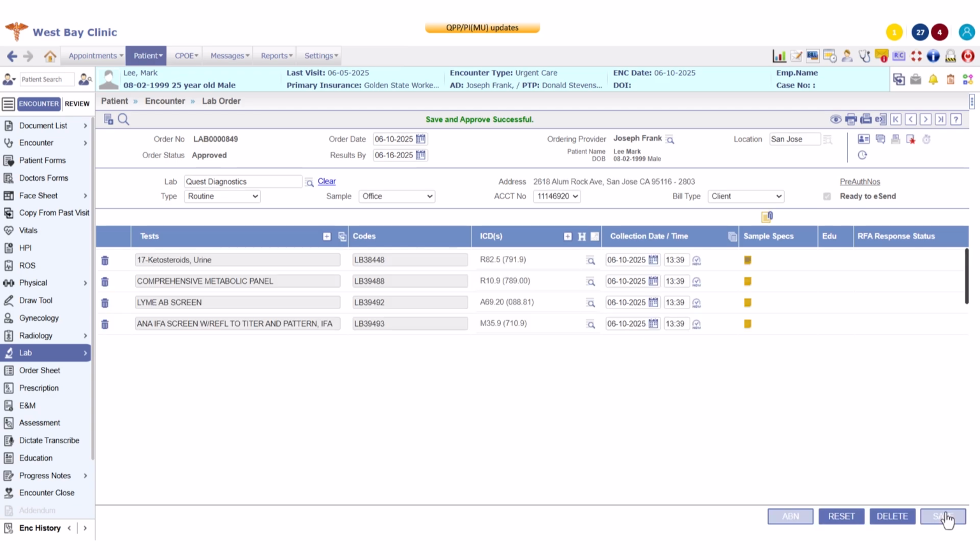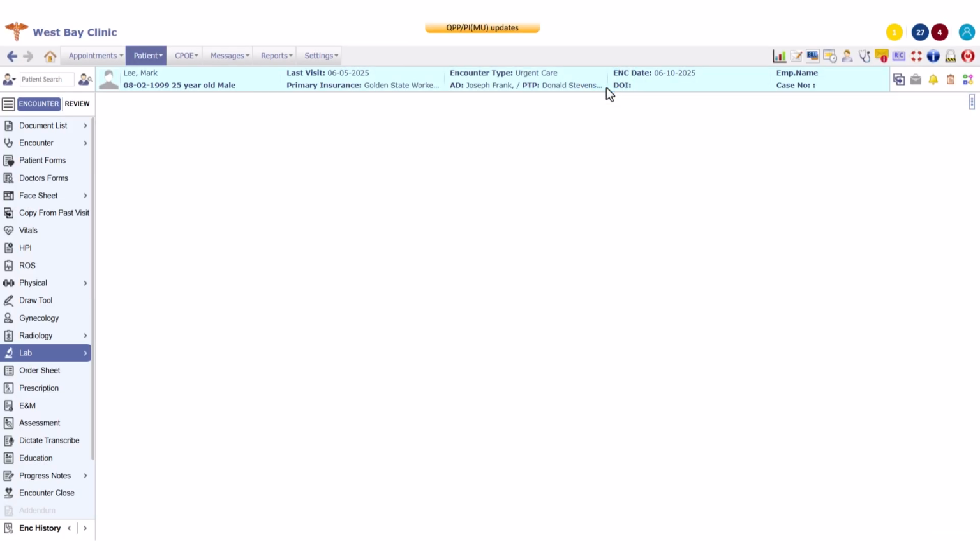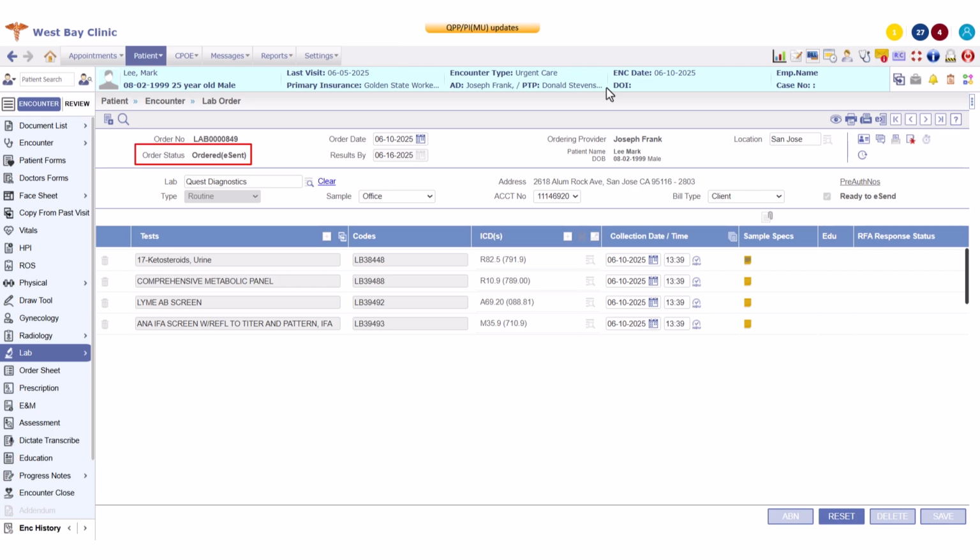After saving, the order number is generated and displayed, and the order status changes to Approved. At the top right of the screen, you'll find buttons to preview the requisition, and print, fax, or eSend the order electronically to the lab, along with navigation arrows to move between lab orders. Once all information is verified, click the eSend button to transmit the order. Upon successful transmission, the system displays a confirmation message, and the order status updates from Approved to Ordered eSent.